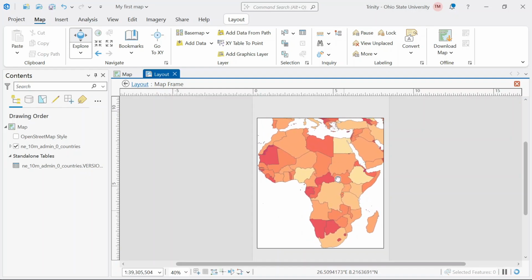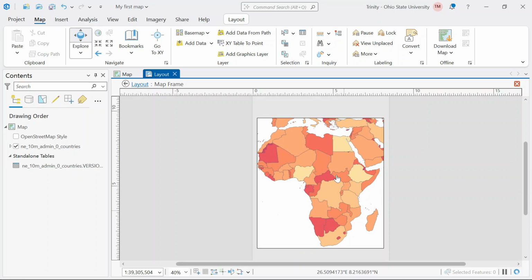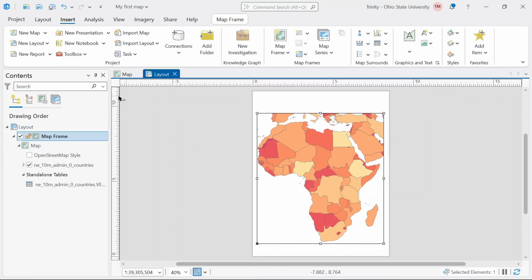We're going to leave it like that. It's not the best, but you can also clip your map in order to stop the other countries from showing. However, that will also be in another video, so stay tuned for that.